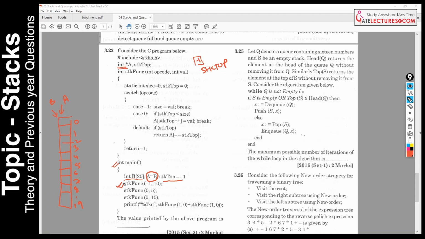Now they are calling this function, and inside this function they are passing -1 and 10. Make sure that when you are using the case 0, it means we are inserting, or you can say pushing, some values. And when we are using the default case, that means we are popping some values.